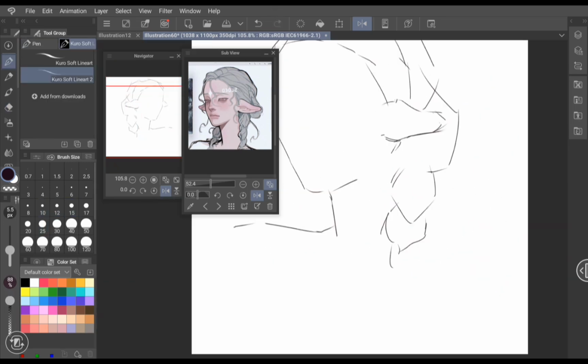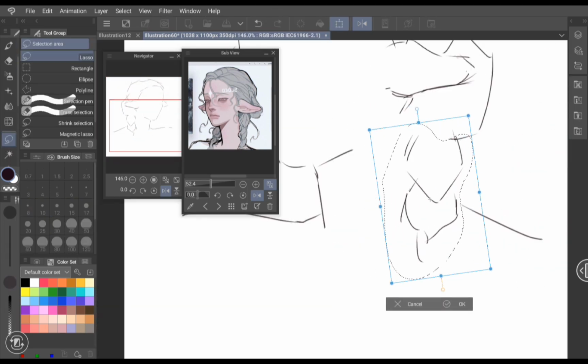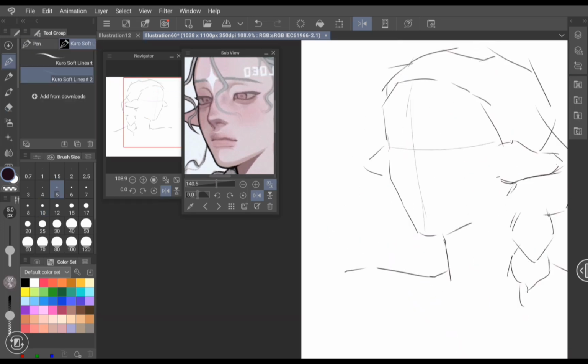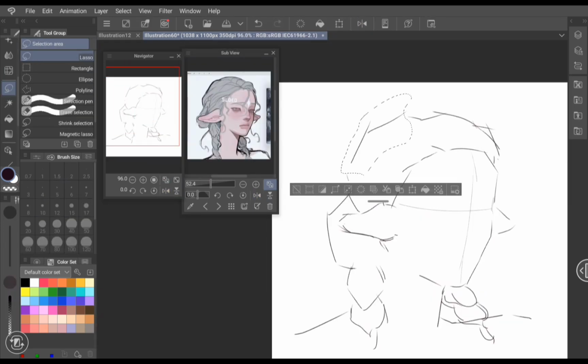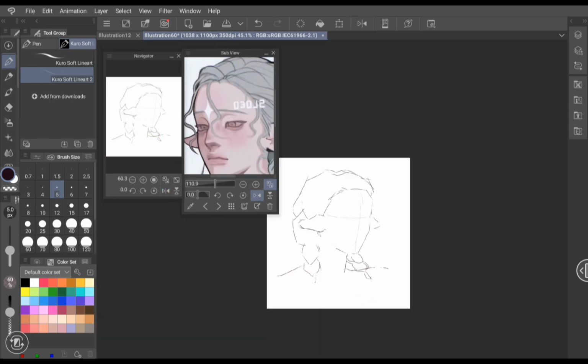This technique works with any program, you just need a blend and blur tool in the program you're using. As you can see, I've already started my sketch. The sketch is the first thing I do with all my drawings. I don't do line art.